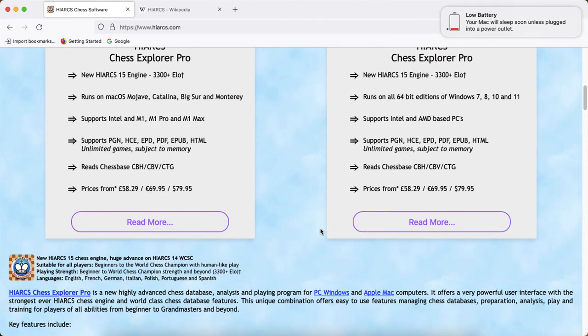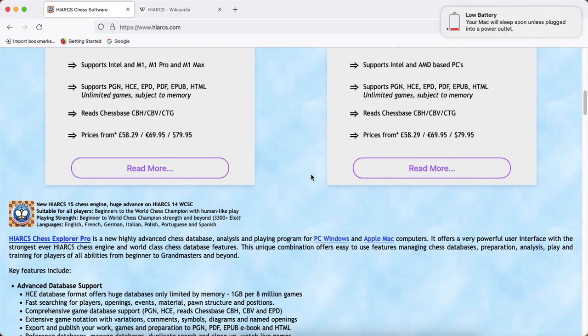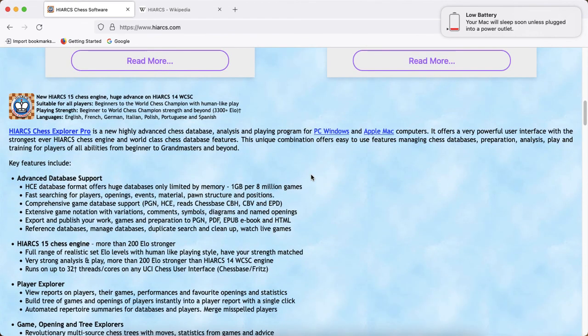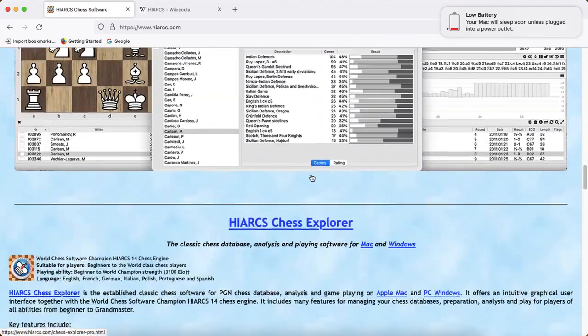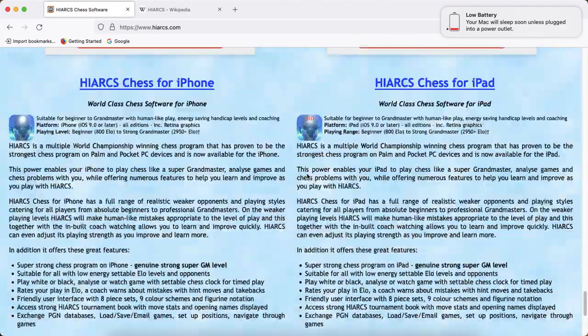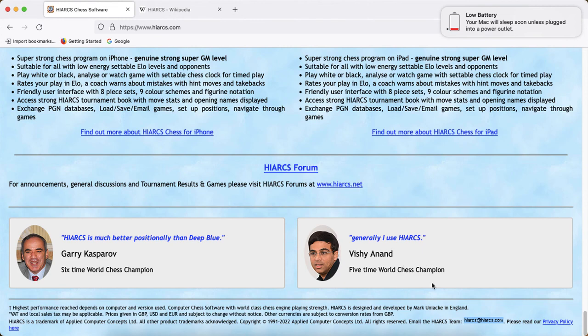If you just scroll down, you can know the price here. It is quite expensive, but trust me, it is worth it. You won't repent that you purchased this software. If you come to the bottom, you can see the reviews given by two of the greatest grandmasters ever seen, Garry Kasparov and Vishy Anand. He says he generally uses Hiarcs. Hiarcs is much better at positioning than Deep Blue, according to Garry Kasparov.